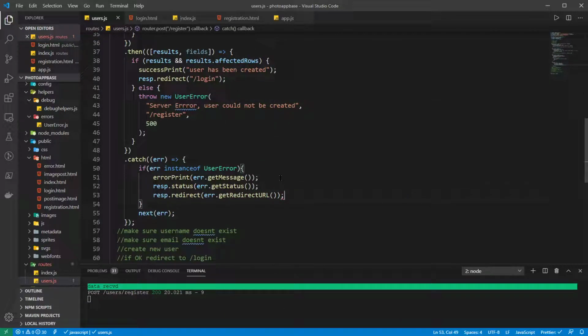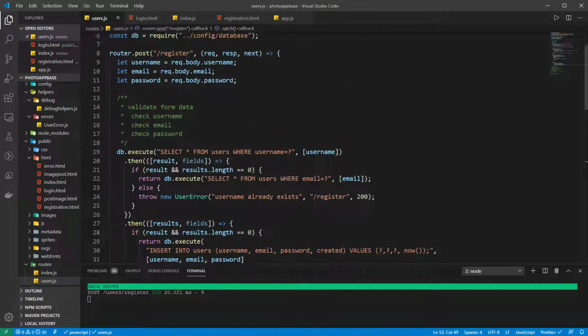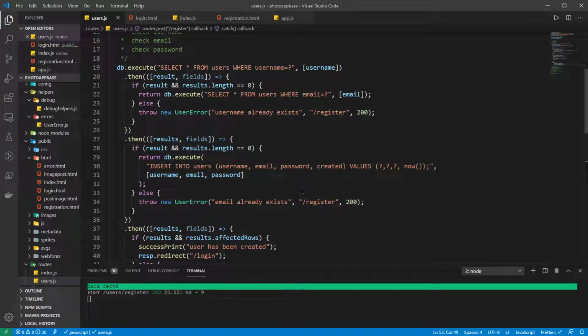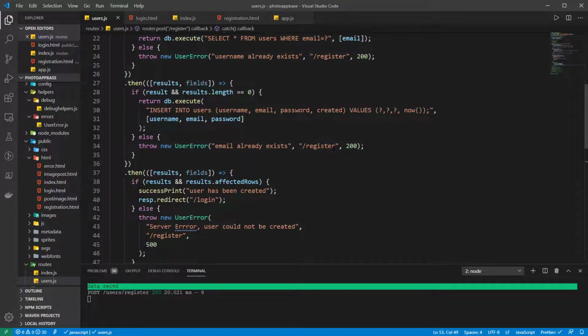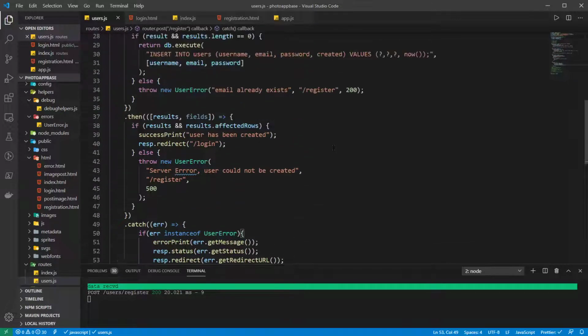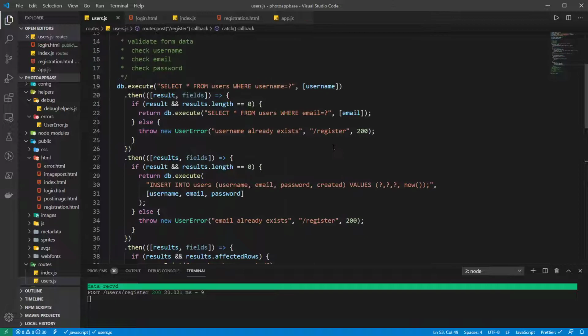Okay. So this is kind of how our registration is going to work, right? And I will clean this up in a few videos to make it look a little cleaner. But for now, this is all we have. Okay? It's not too bad.